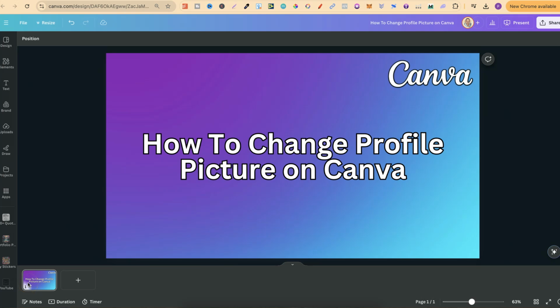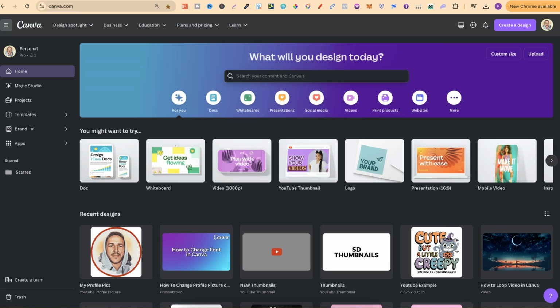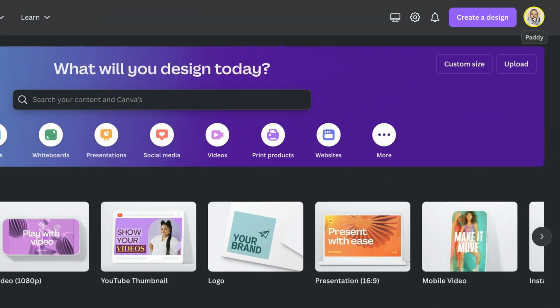In this tutorial, I'm going to show you how to change your profile picture here in Canva. Now, first off, all we want to do is simply come over to the home page. From here, there's a really quick way that we can do this. We can simply click onto our profile just here.